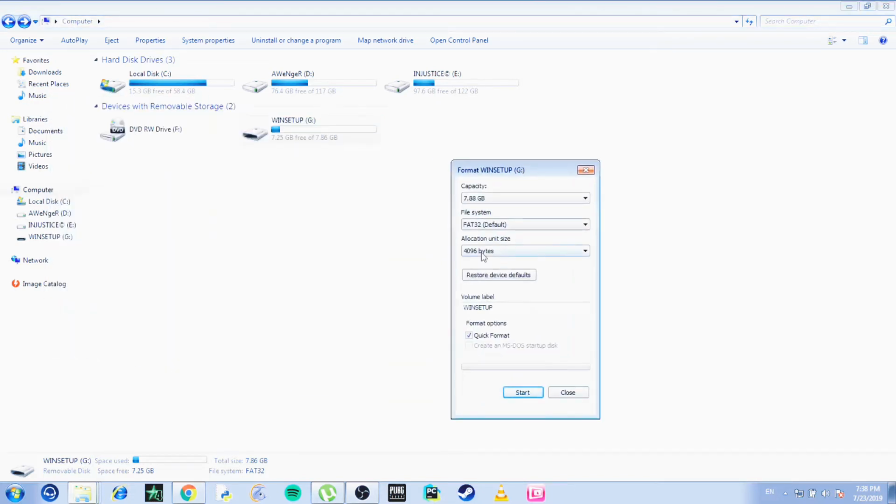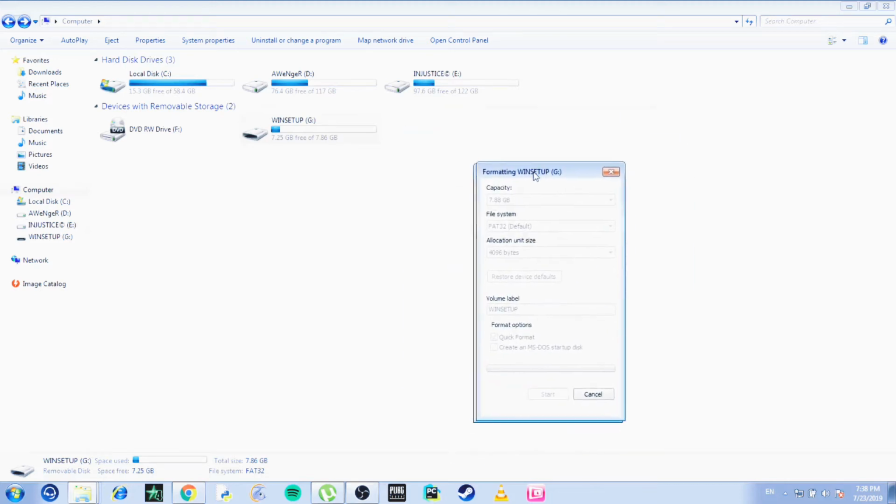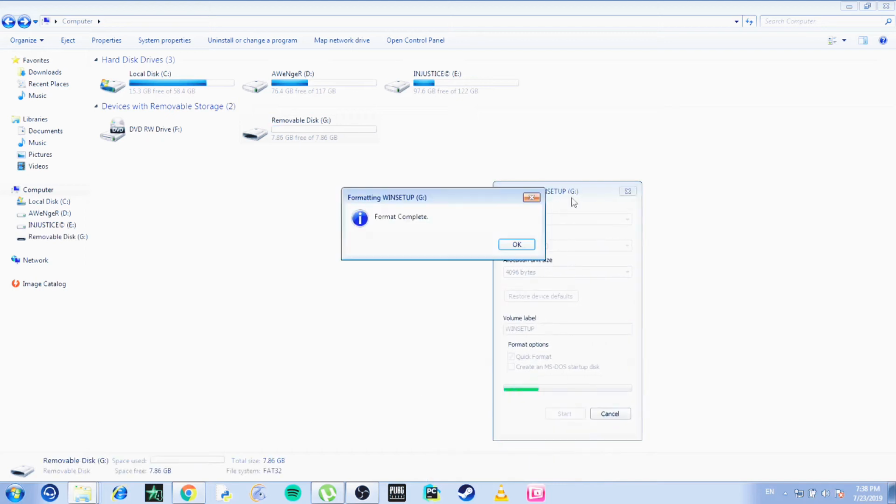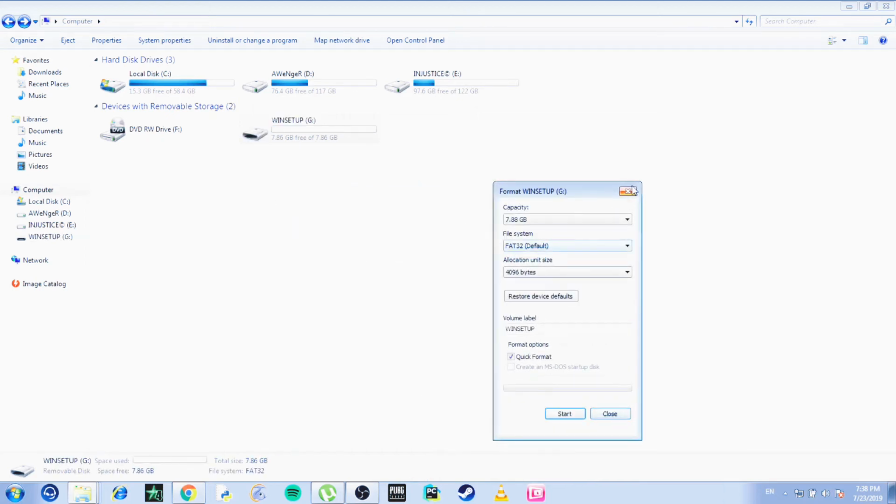Allocation unit size should be the default allocation size. You can select FAT32 or NTFS. It's your choice. I will go with the default and start. It's formatting. Wait. Now format complete. Here it is.